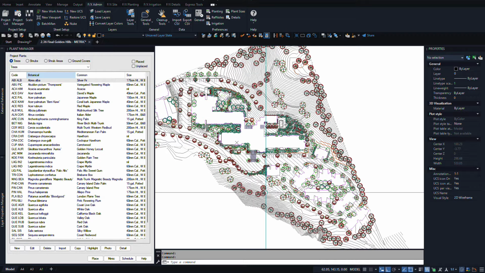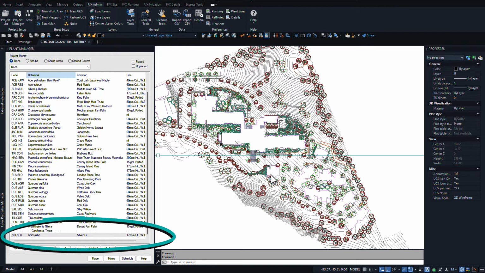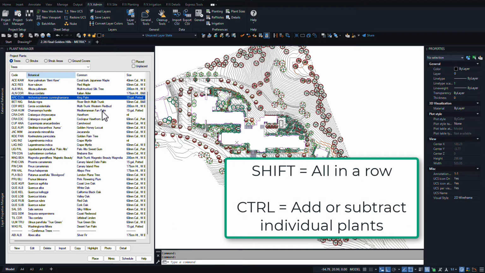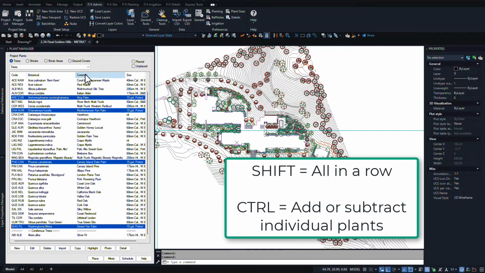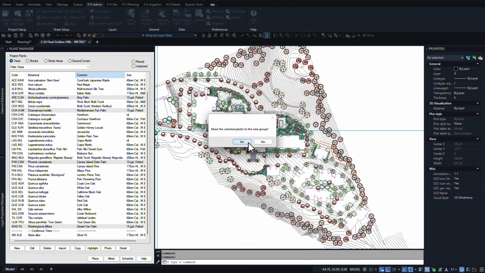There are two ways to assign a plant to a group. You can edit a single plant, drop down the group list, and select one here. Or in the Plant Manager, you can hold down the Shift or Control key and select multiple plants, then drop down the group list here and select a group. If you have two or more plants selected, you'll be prompted to move them to the group.